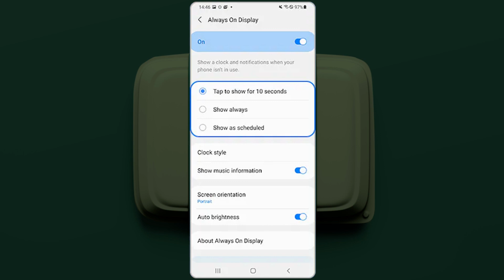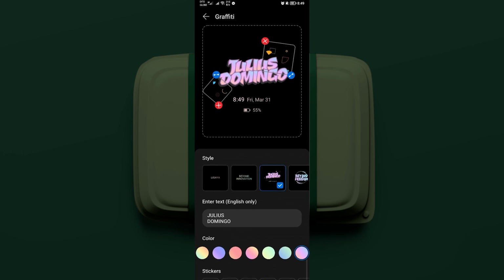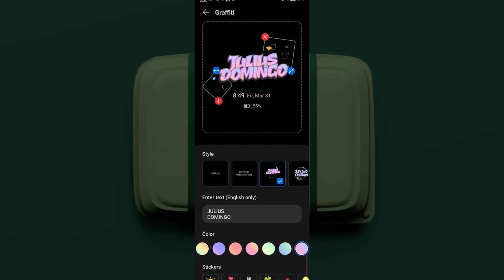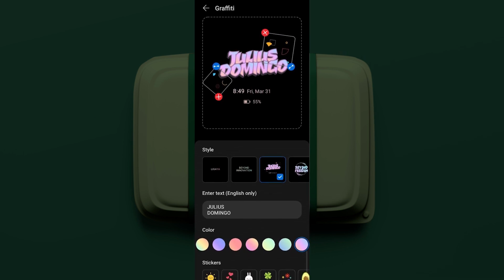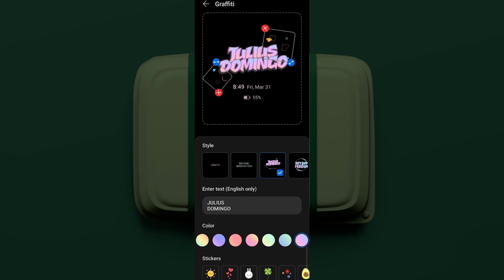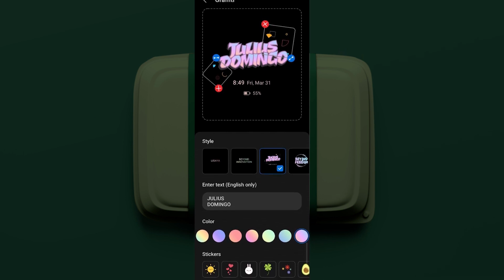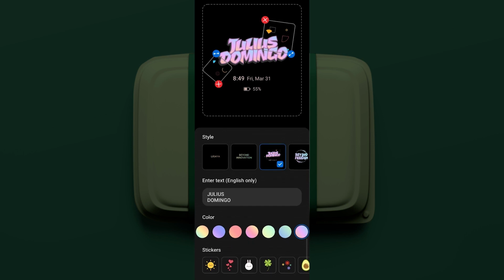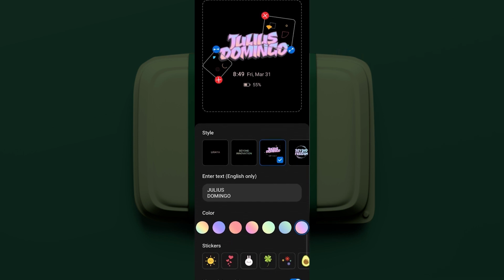You can also customize your always on display feature. All you have to do is, if your always on display has graffiti, tap that. And there you can type a word to display on your phone while it is turned off. After all that, just hit apply and you are good to go.